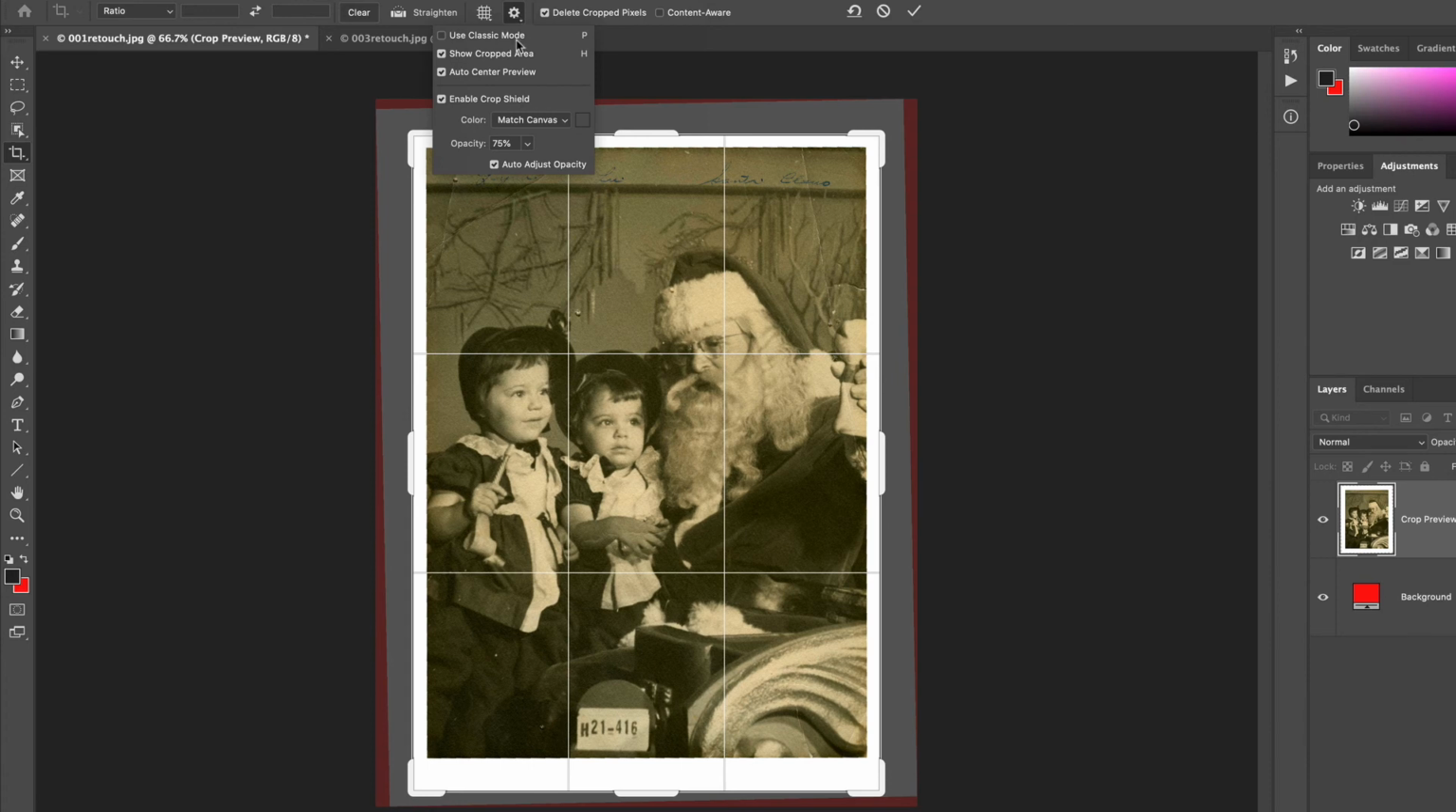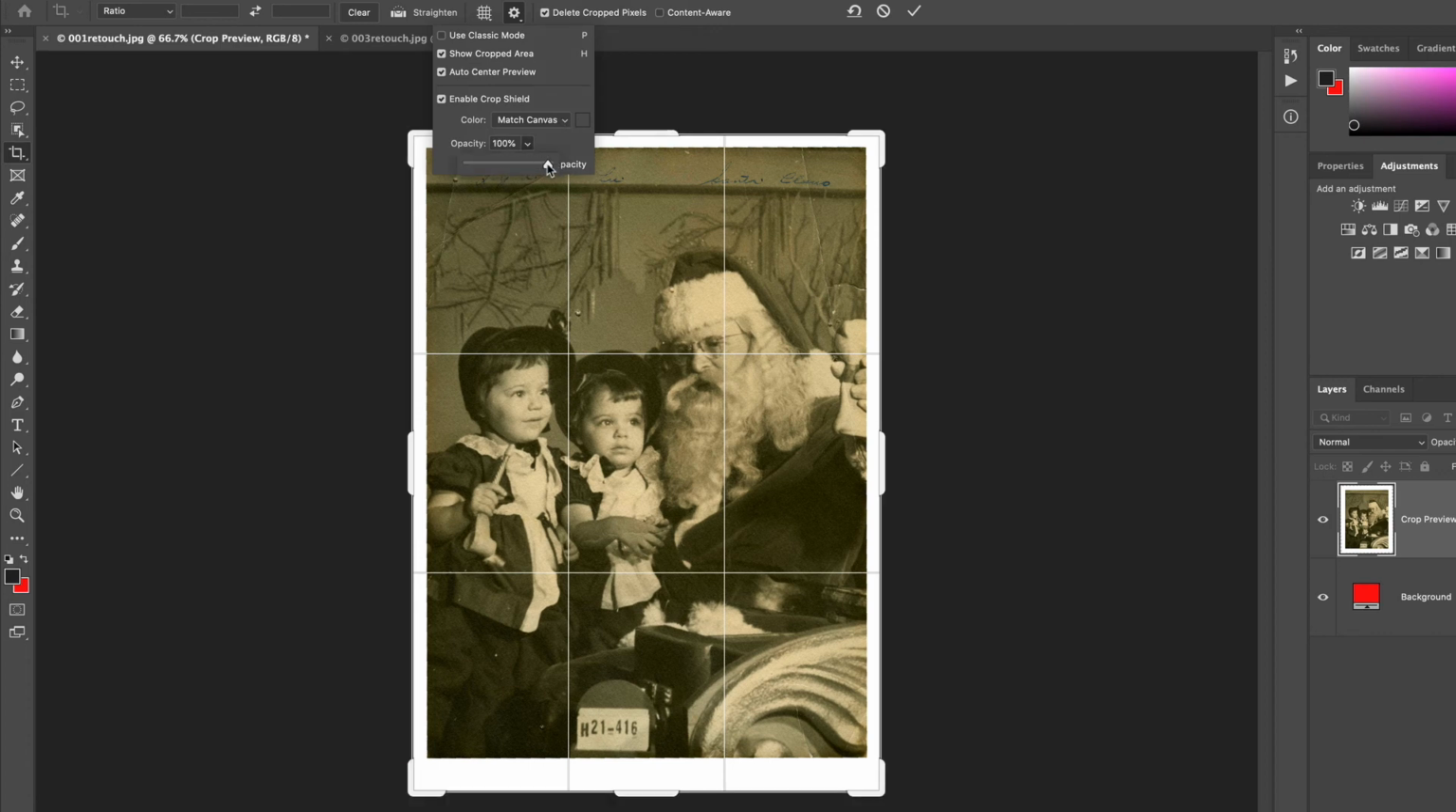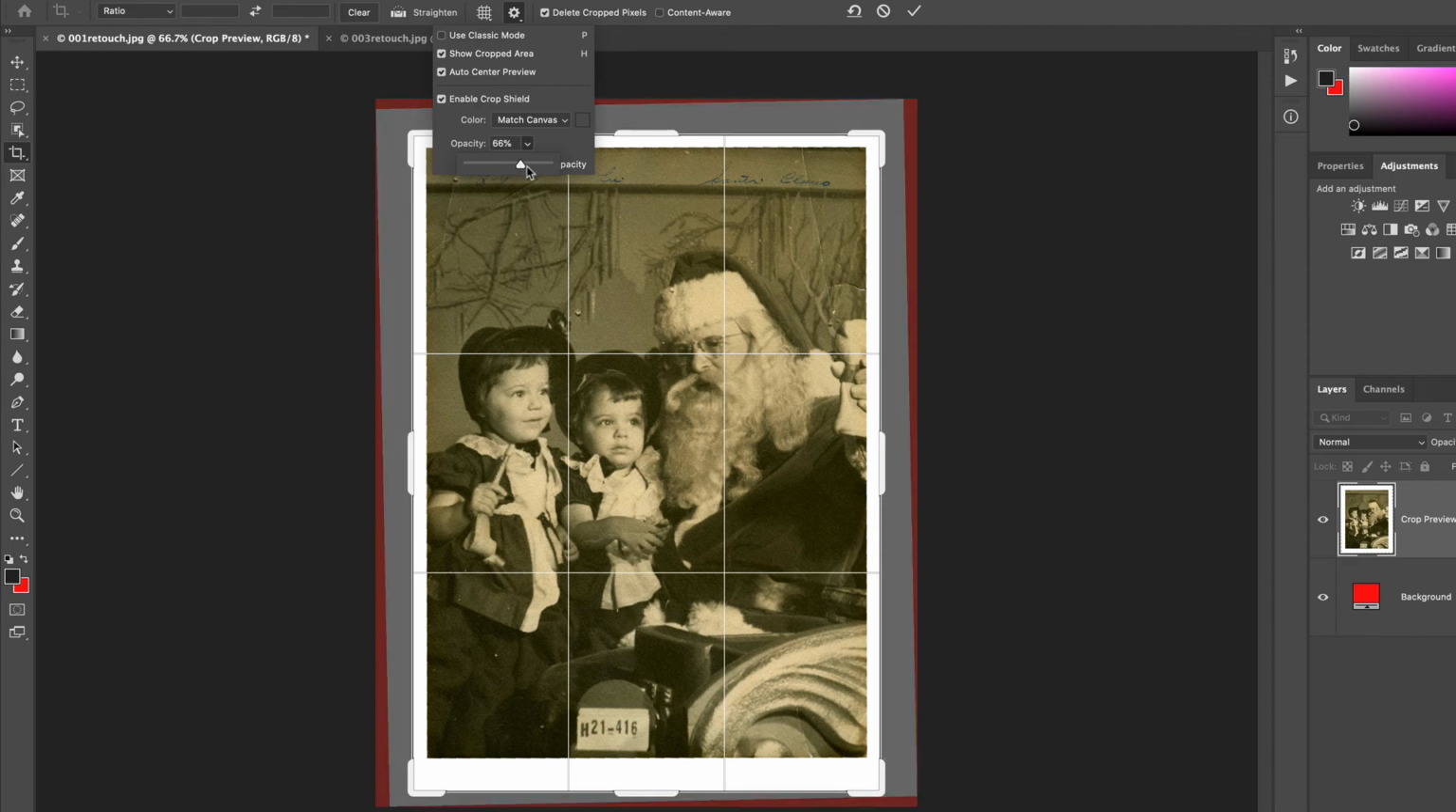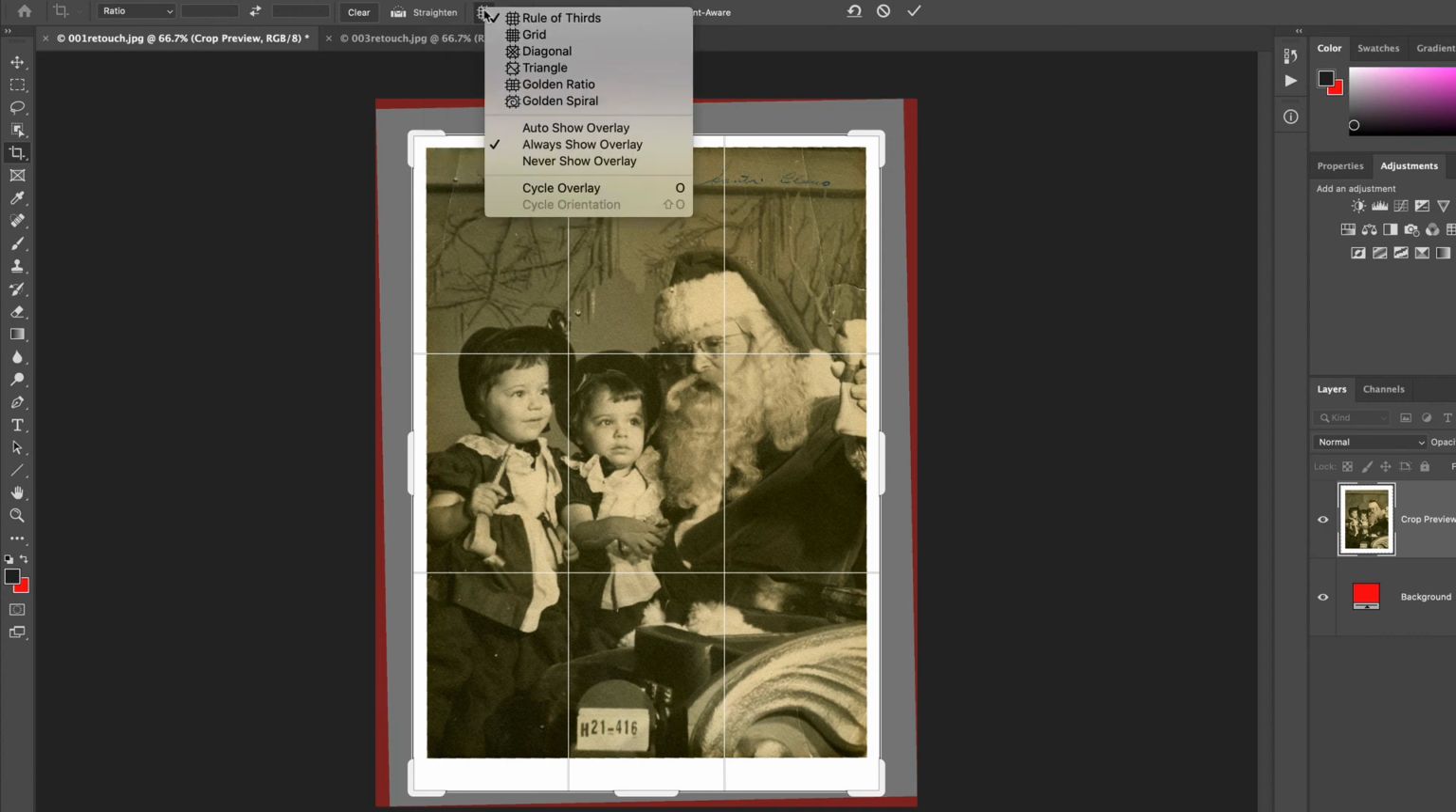This little guy, use classic mode. Well, we don't want to use classic mode. The new mode's much better. Show cropped area, auto center preview, enable crop shield, match canvas, opacity. So the opacity is something I sometimes play with. So do you see how around the edges now it's the same color as my background? I like to kind of know what I'm cropping, so I don't generally mess with that too much. Sometimes I make it lighter. And that is the basics right there.